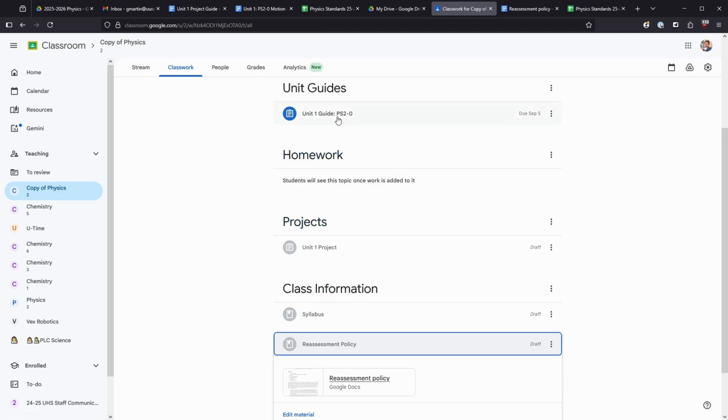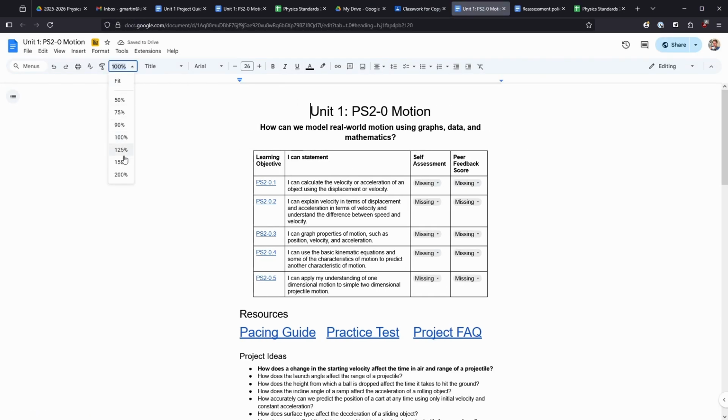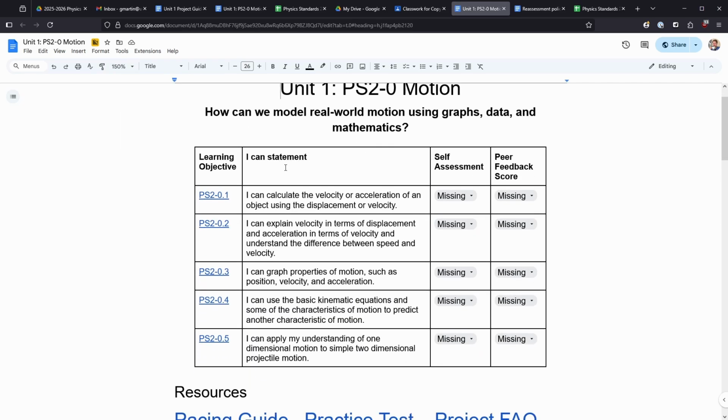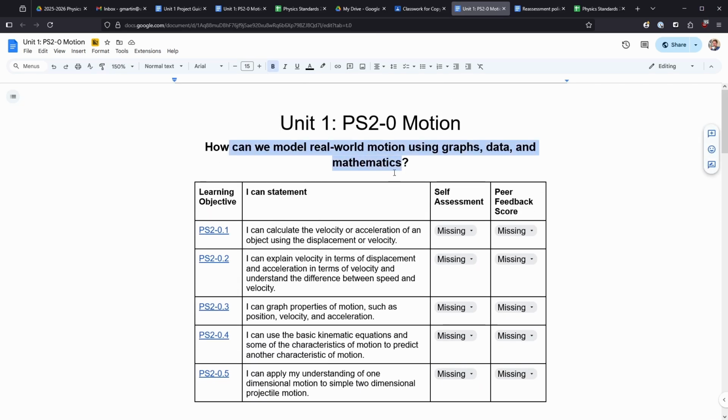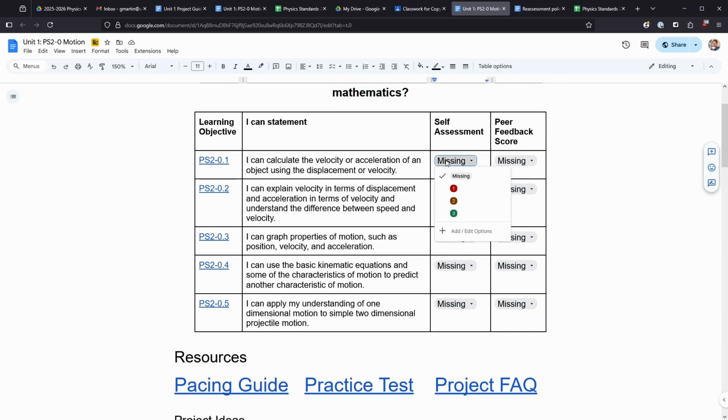The second document that I really need to talk about is this unit guide. Most units are going to have these guides. There's a lot of important information. This is kind of your one-stop shop for a lot of these things. So in this unit guide, we have the essential question, we have the learning objectives, and then we have a self-assessment. I'm going to want you to fill this out before you do any reassessments. It's basically score yourself. What do you think? Do you think you're a 1? Do you think you're a 2?